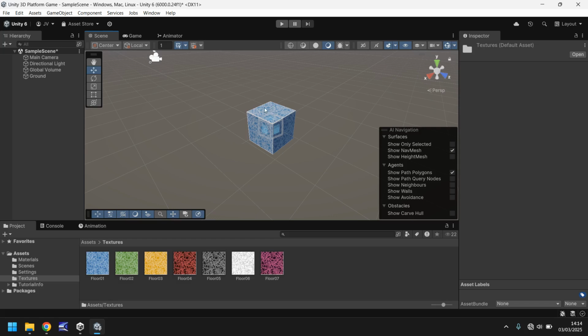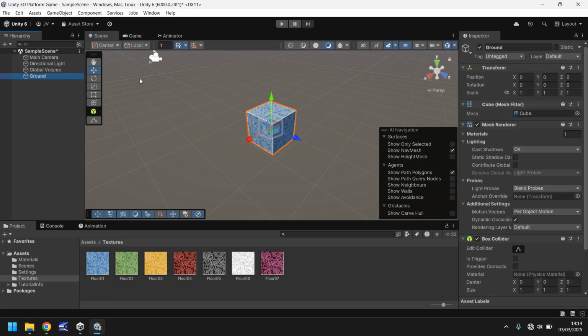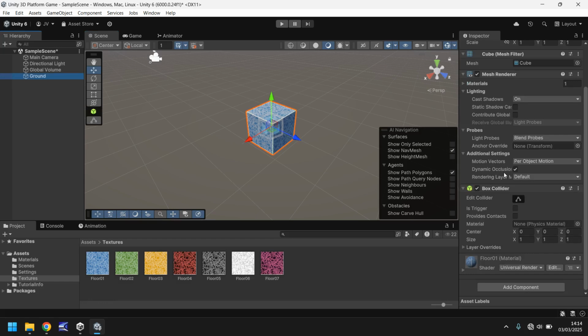Let me explain. If we click on this object itself, we've just put that texture on, we can see if we scroll down here that we now have a material component. Where's the texture? Well, this is it. Materials go on game objects and textures go on materials. Textures do not go onto game objects.